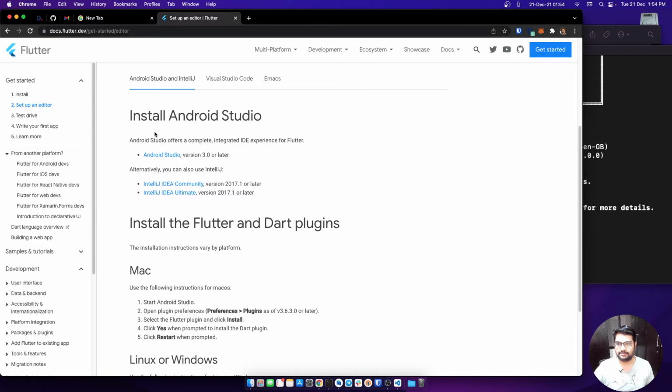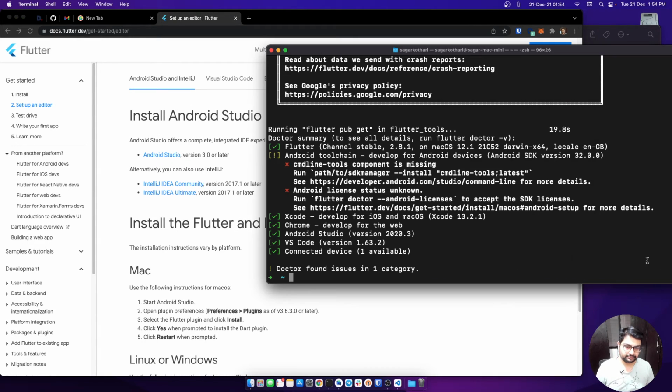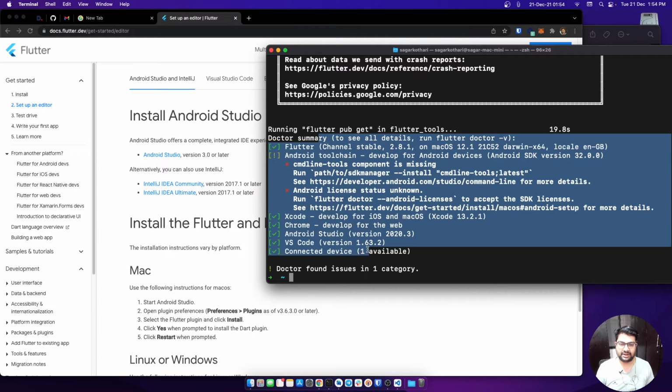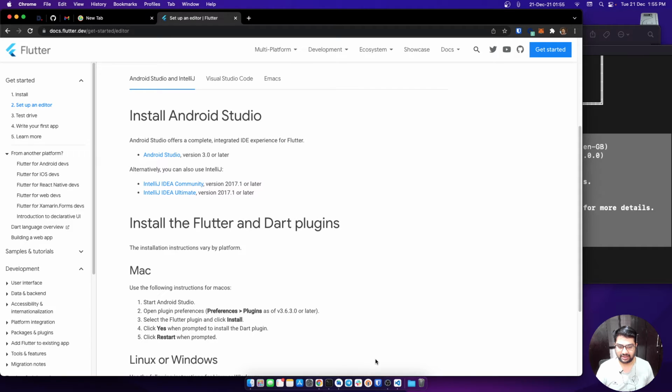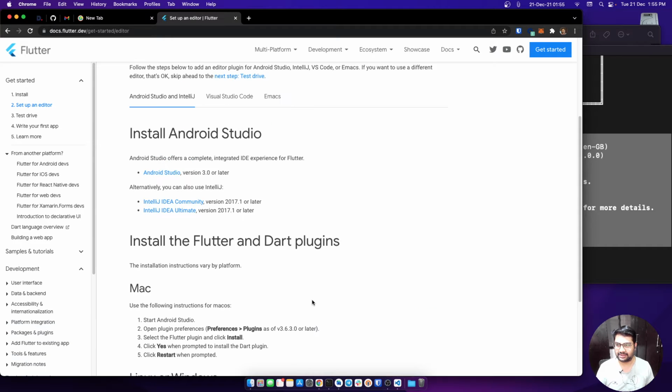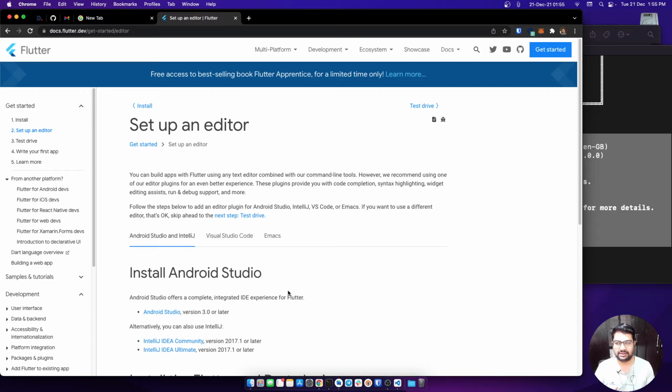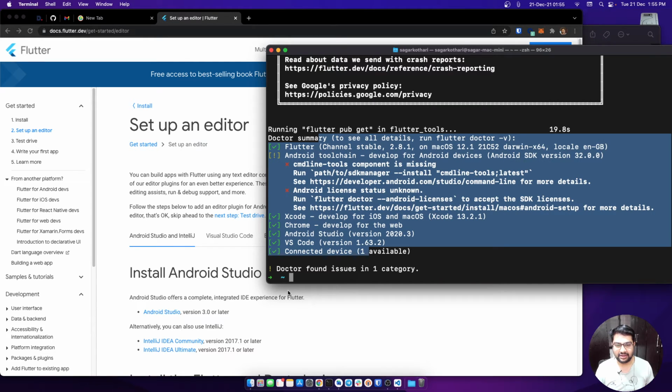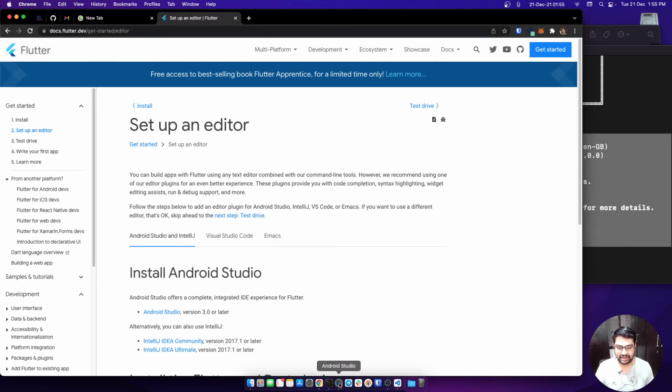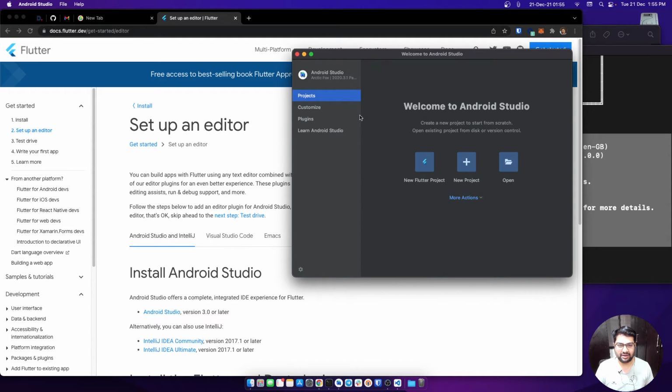So now I think yes, Flutter Doctor is working perfectly, and we just need to verify whether our editor is ready or not. In order to do that, let's switch to Android Studio, click on new Flutter project. So if you see this, it would indicate that the Android Studio is configured correctly.